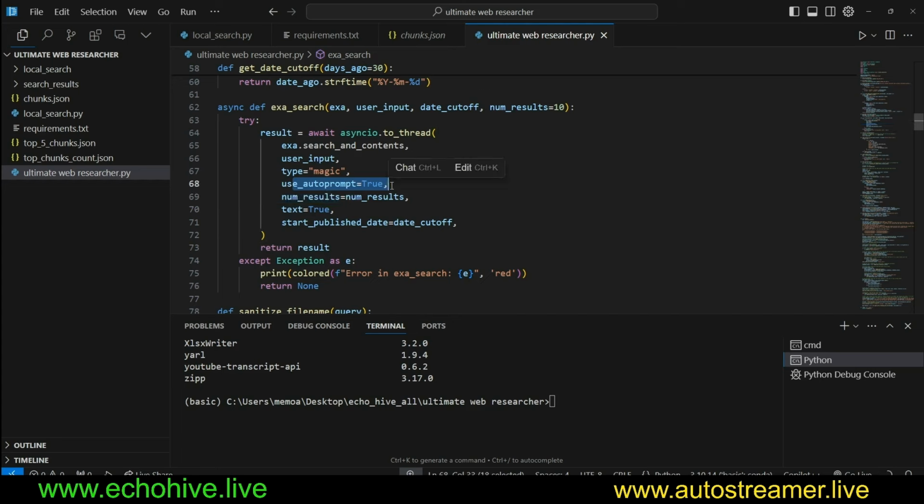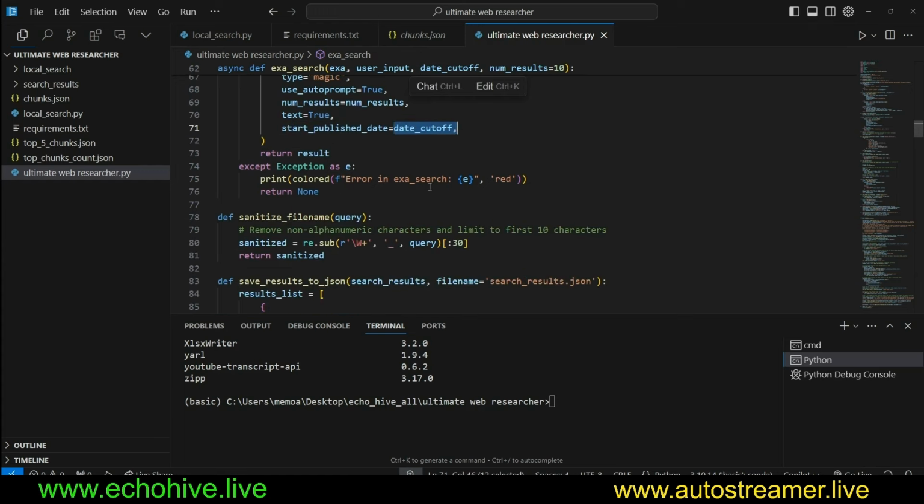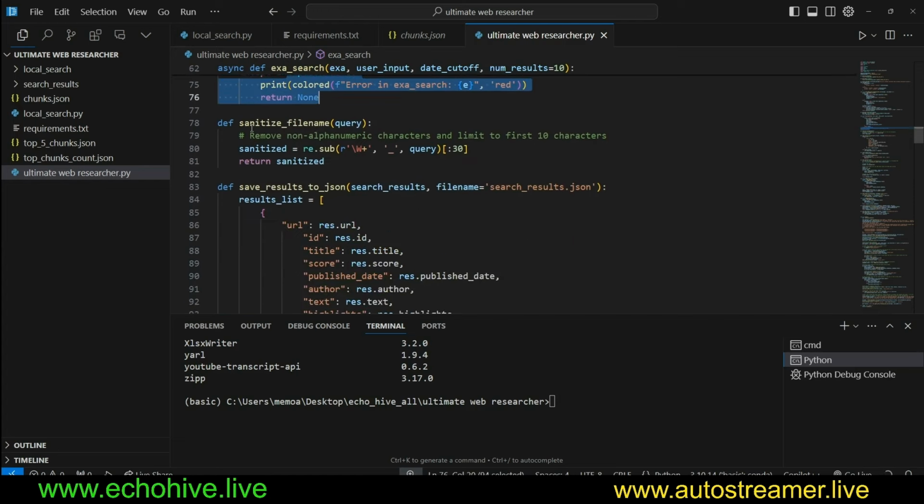We usually set use autoprompt to true, because Exa actually reformulates your questions. If you read more about Exa AI, it has an interesting way of searching the web. We use autoprompt true so that Exa converts our queries to the way that Exa thinks works best. Number of results is going to be 10. We set text to true, so that we actually get the contents from Exa as well. And the start published date, we set as the date cutoff. Okay. And then if there's any error, we return that.